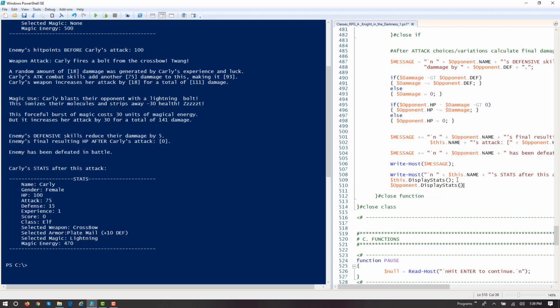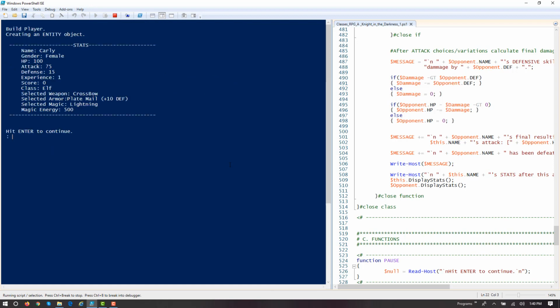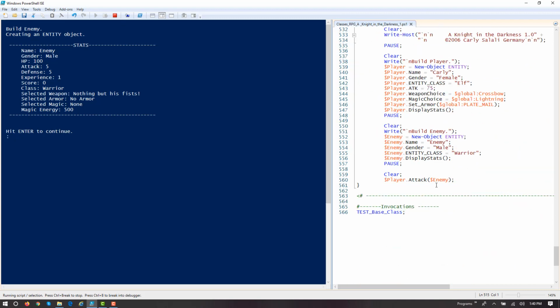Display stats. We'll do that as well. We'll display both stats. All right, so we'll run it again. Okay, build our player object from the ADT and build our opponent object from the ADT. Right, there's our constructor. And now we're going to call the attack method down here. So player is going to attack enemy, right? Here we go.